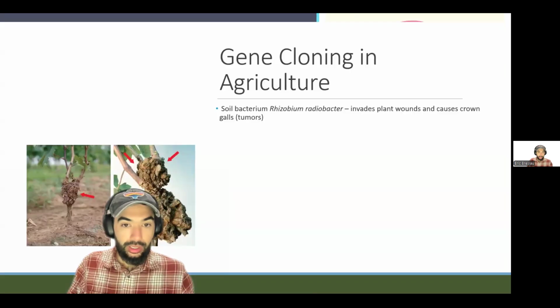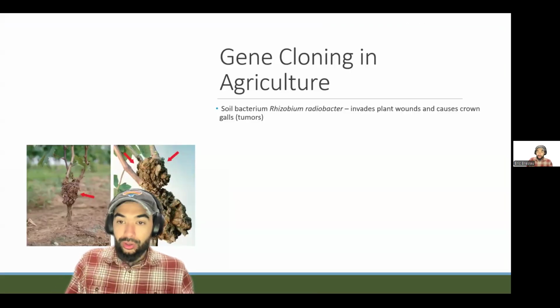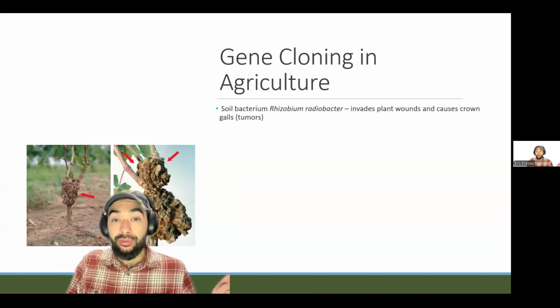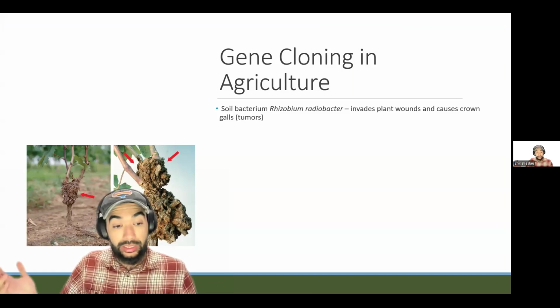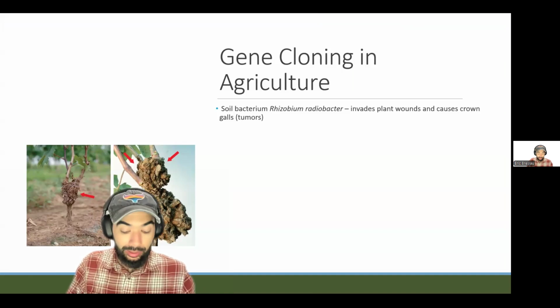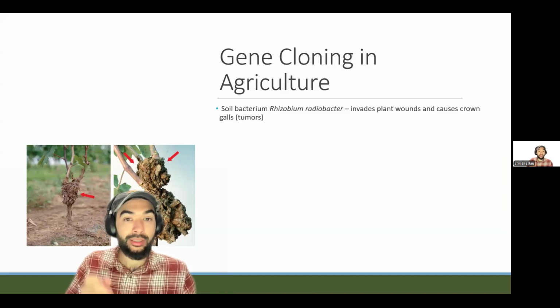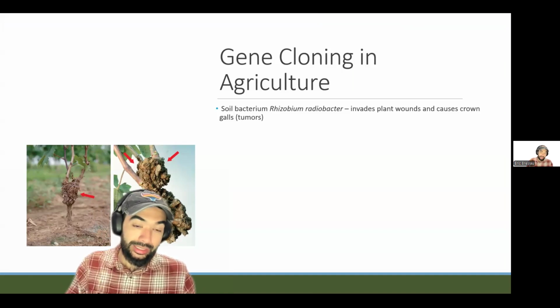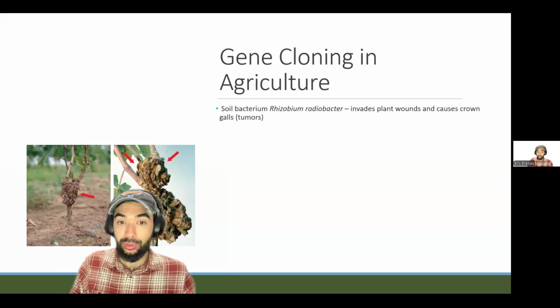Okay. And so, applications of gene cloning. We saw insulin was a great application of that, but some even more intricate ways that gene cloning has been used is in the case of this soil bacterium, Rhizobium radiobacter, in agriculture. This bacterium causes what are called crown galls, and we're seeing them here in this image.